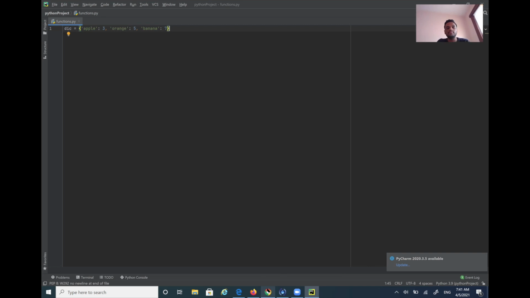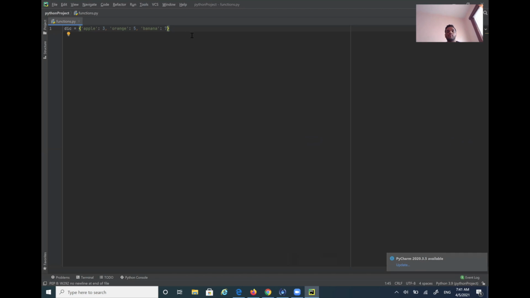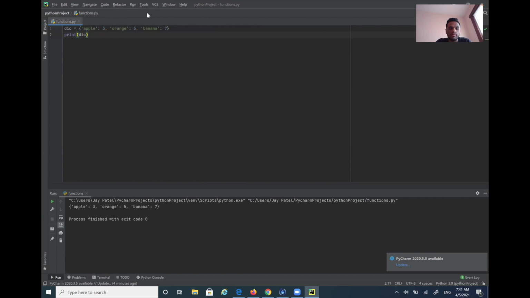So again, that's similar to what this shows, right? This is how we write a dictionary in Python. So we wrote that. If I just want to print it, I could just say print dic. That's what we call a dictionary. We call it dic. And let's just run this, and it'll print out the dictionary.